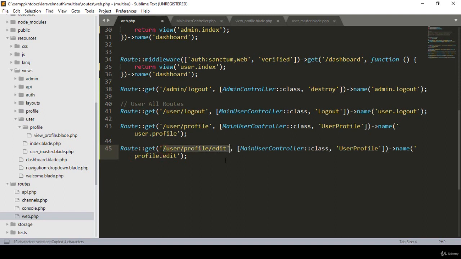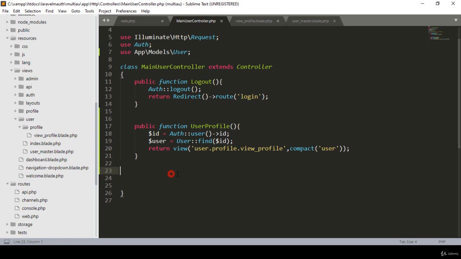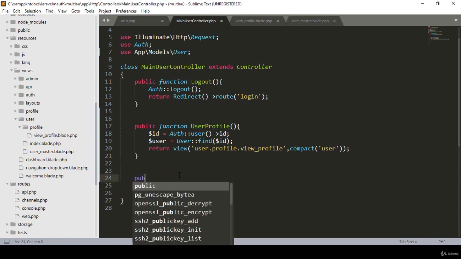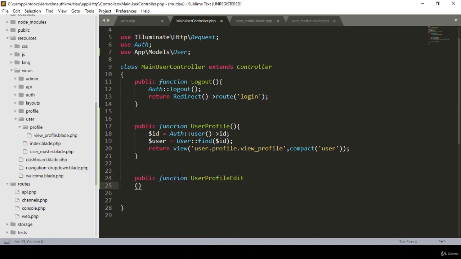That will be the URL, and then in our main user controller I want to create a method as user profile edit. This is the method I want to create, and that is our route. So perfect, everything is great. That is our get method. Now we have to create this method in our main user controller. Go to our main user controller here. After this I will add a new one as public function, and then our method.